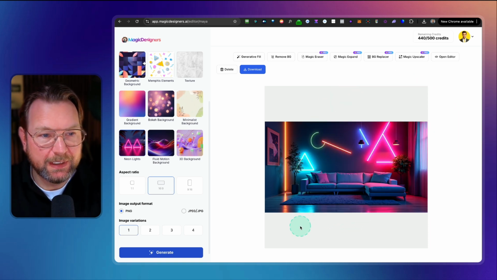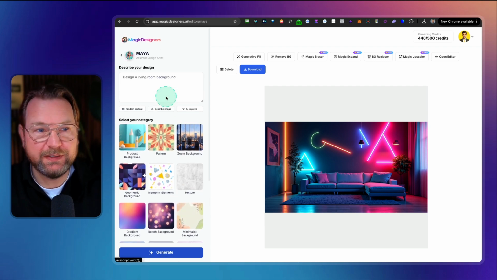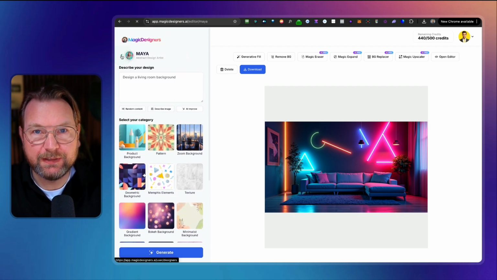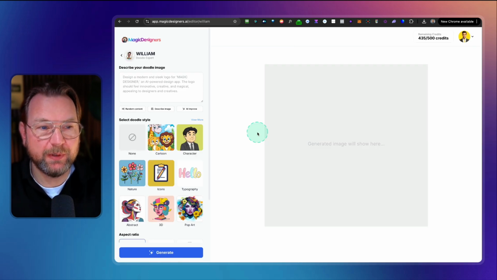It's super cool and so easy to use. You can simply choose from all these effects here. I really love this. That's Maya. Next one, William here, Doodle Expert. And let's go a little bit quicker now.